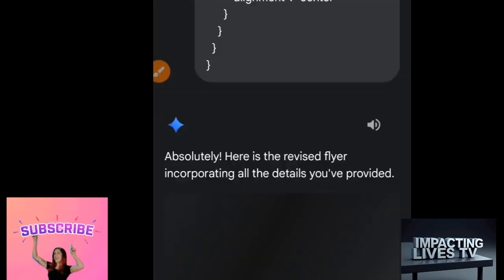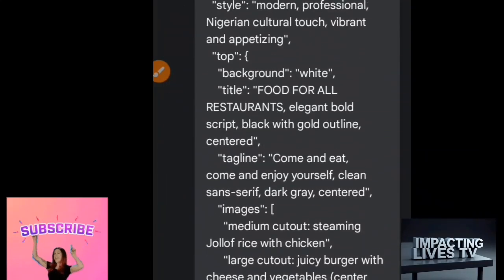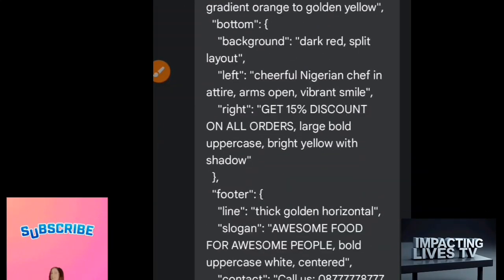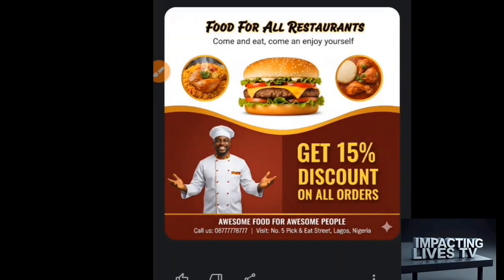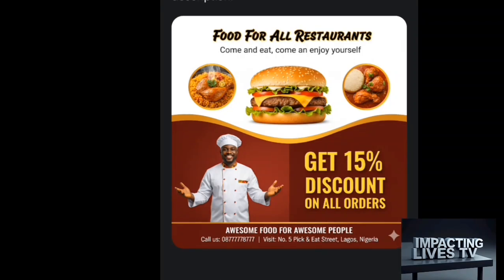And I showed us my journey from the beginning. So this was me pasting the prompt here, and it actually created a flyer. This was the flyer it created, and I think I really love it because it came out where all the colors were there and everything.